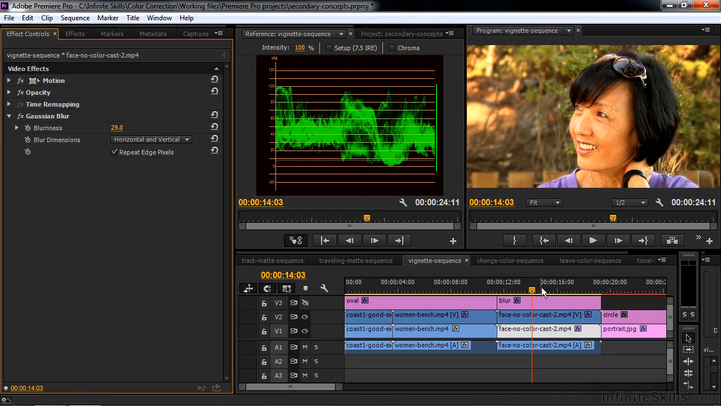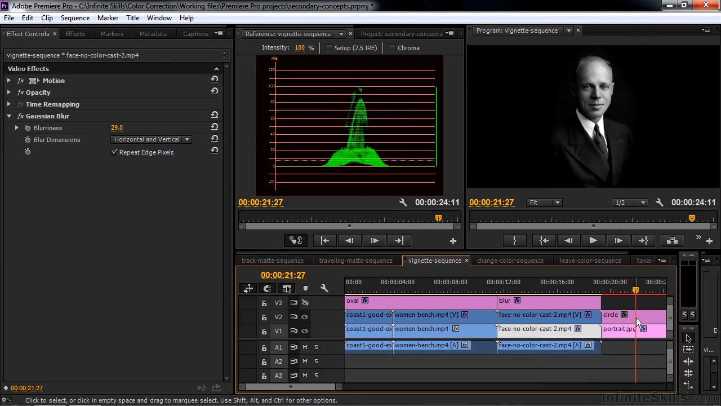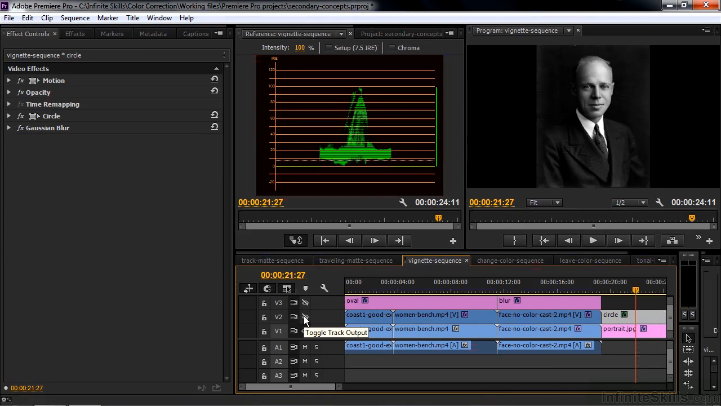There are other ways to create a vignette. You can use the so-called circle effect. This is the circle effect being applied to a black matte or a black clip above this person. I turn that off for a second. You see how that looked originally.